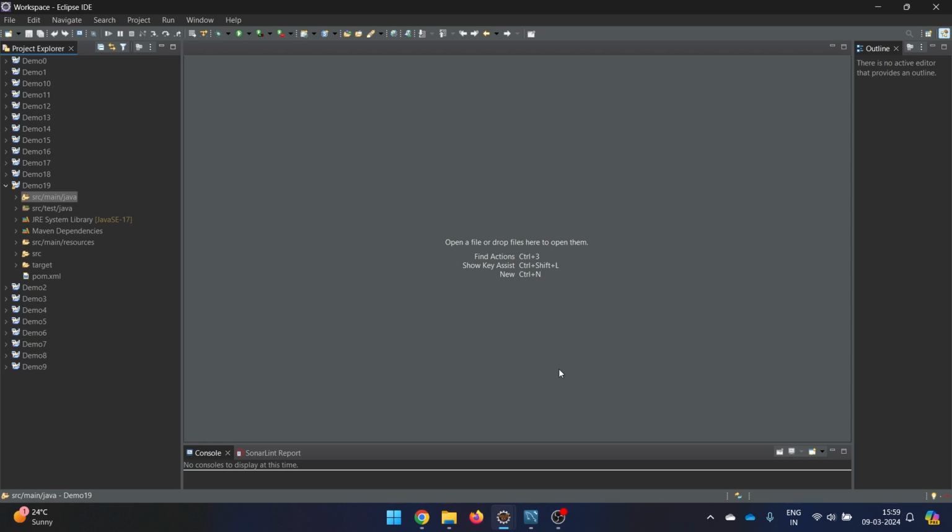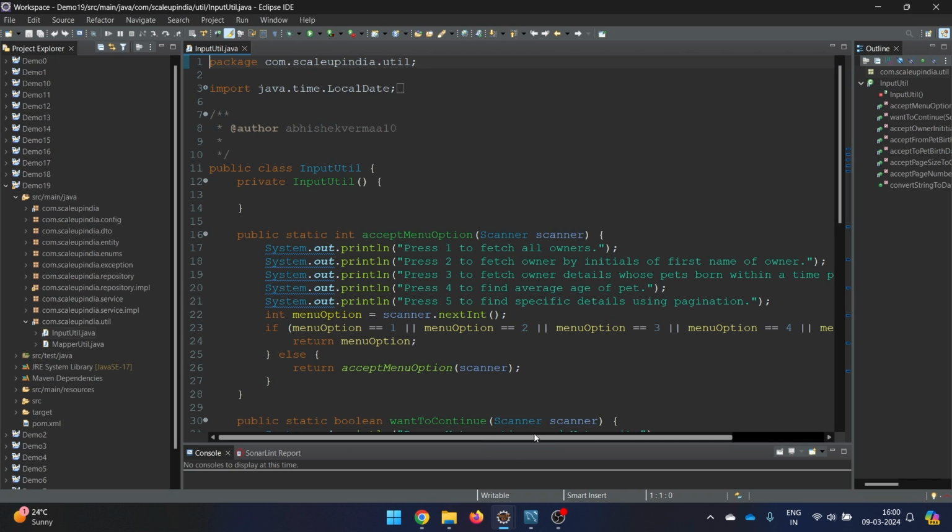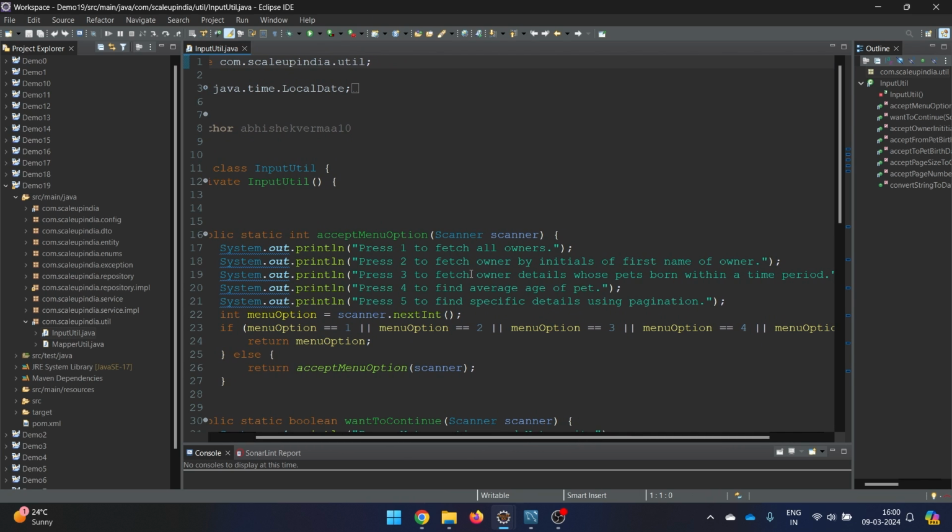So here we are in our IDE, and as you can see, I have copied demo 19. This is just a copy of the previous demo, and let's see what we have here. If I go for this one, I can directly move on to the input util. Now you can see that in today's video, we are going to have these 5 different problems. Let's see how many of these problems we can directly solve and for how many we are going to face difficulty. The very first one is so simple. It simply says fetch all owners. And by default, when I say fetch all owners, I also mean fetch the associated pets also.